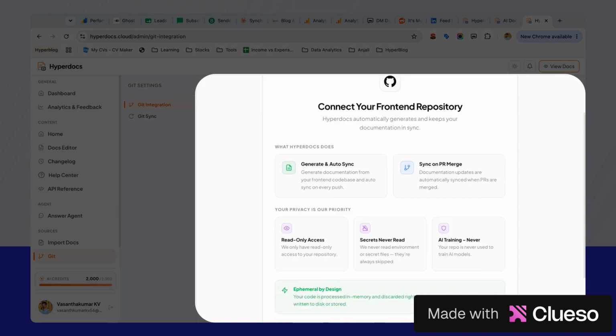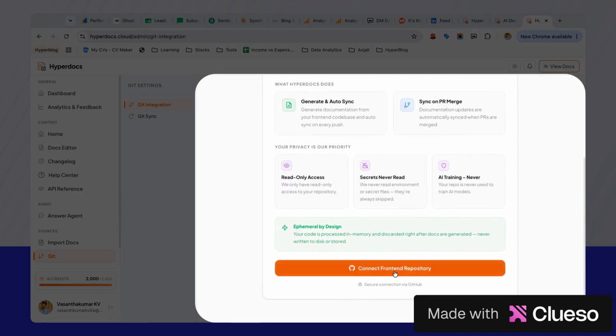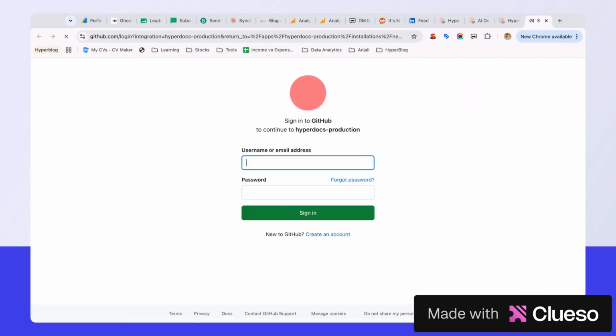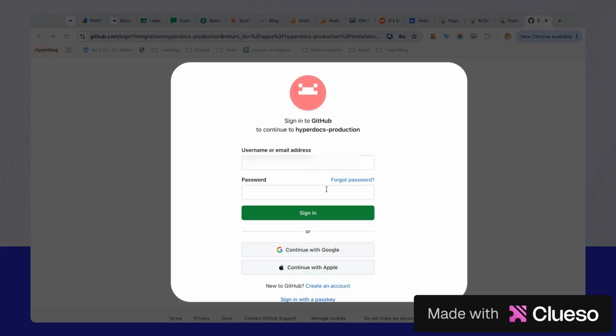You'll land on the GitHub sync page. Here you can choose to connect GitHub. Pick GitHub. This takes you to a GitHub login screen. Enter your credentials and sign in.